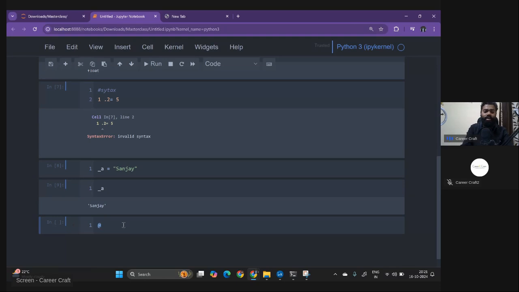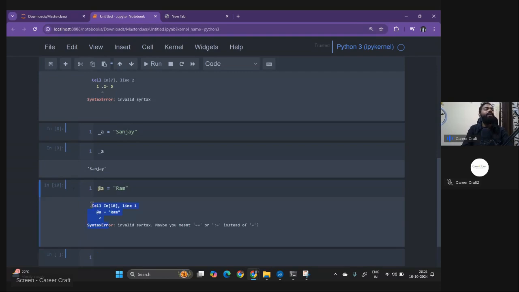At the rate a is equals to Ram. You cannot do this, right? It will throw an error. So these are some rules. Again, I'm not going to dive into every rule. There are few basic variable naming rules, but yeah, this is the little bit of understanding.